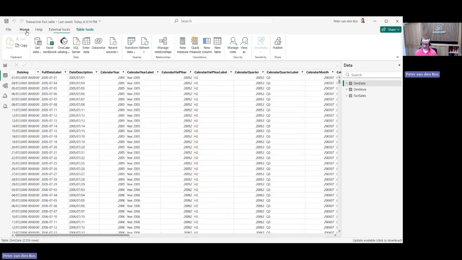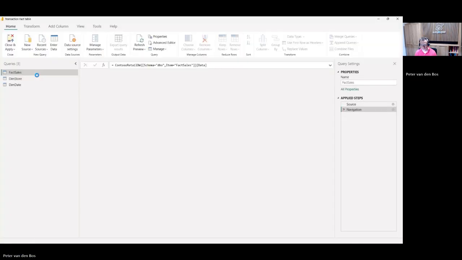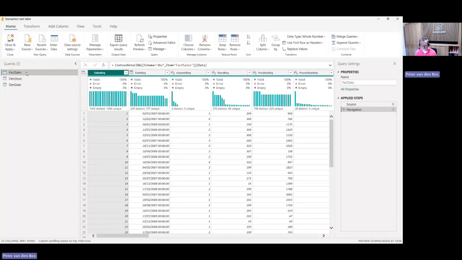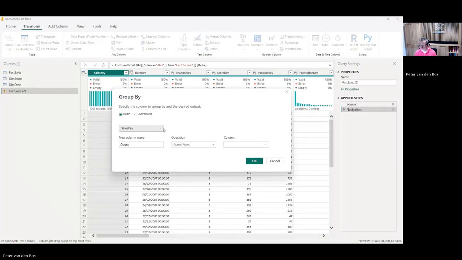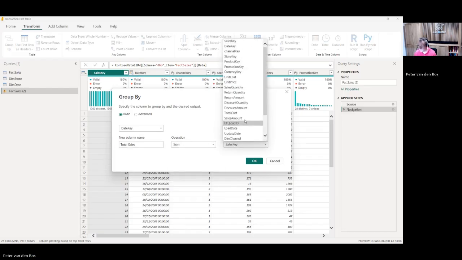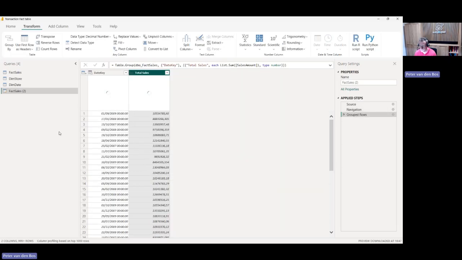So if we want a fact table with the right grain, we go to transform data, and I duplicate the fact table. I do it the easy way: I group by, and I use date key. So we have all the total sales on the date key. I have a new column name, and we have a sum of sales amount. Okay, so we have now a fact table.